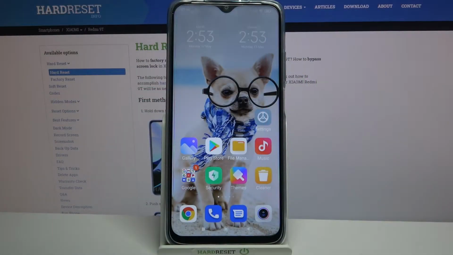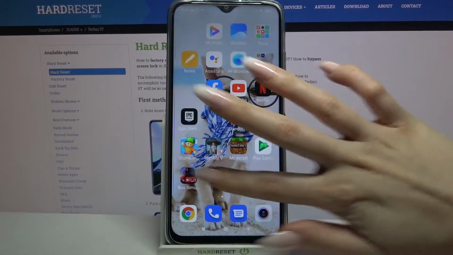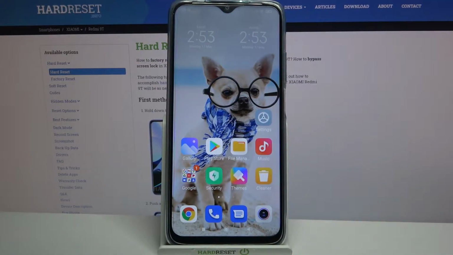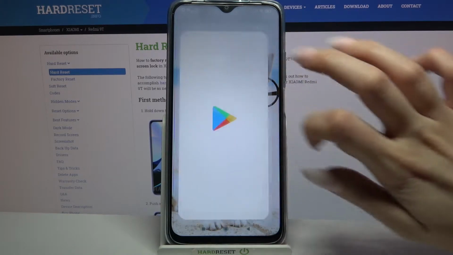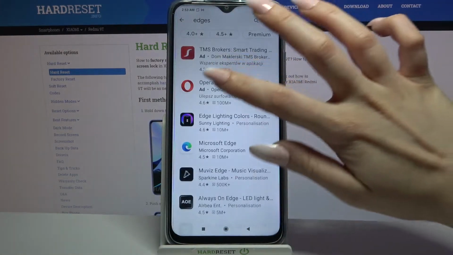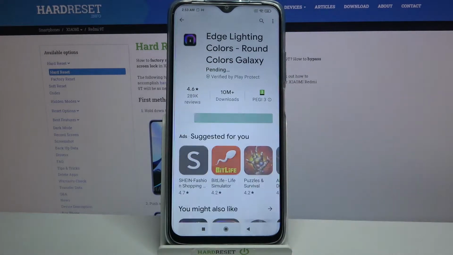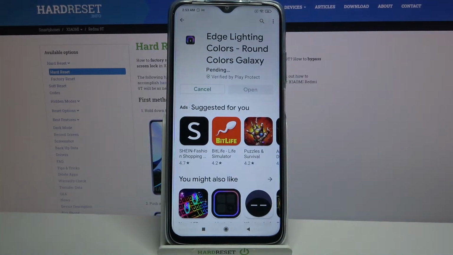Hi! In front of me is XIAOMI Redmi 9T, and today I would like to show you how you can download and apply colorful edges on this device. First of all, go into Play Store and type edges. Now you need to download this app from this developer and open it.